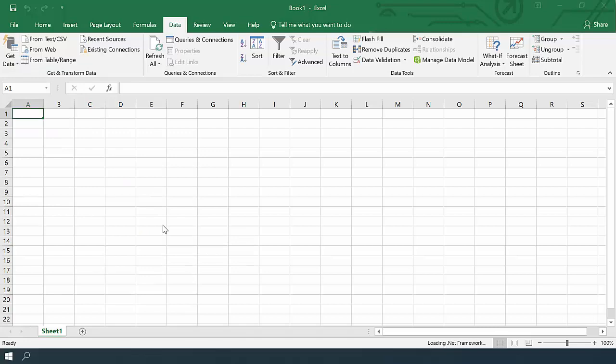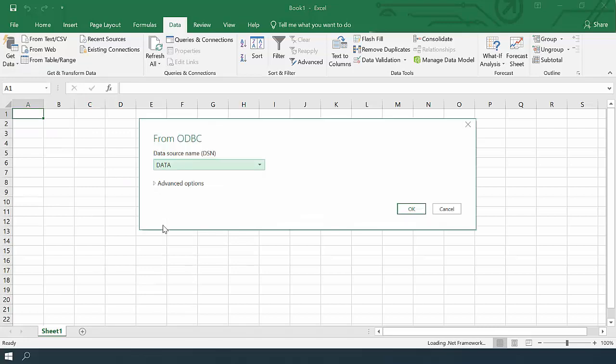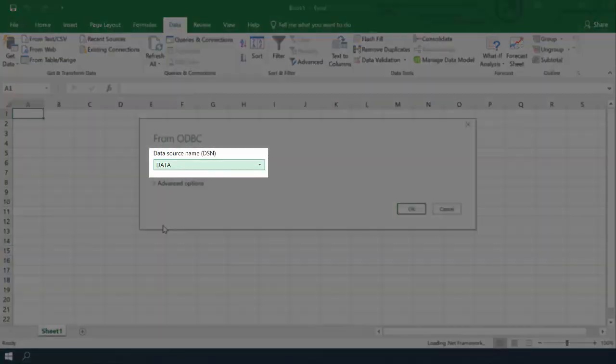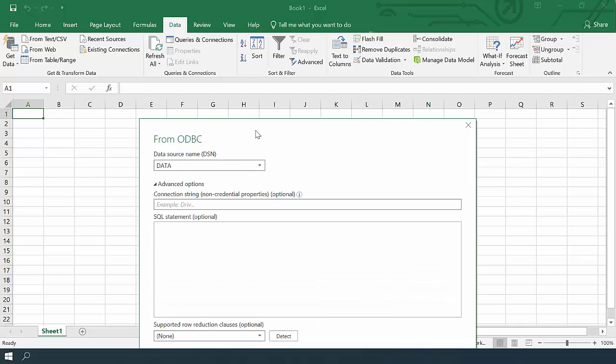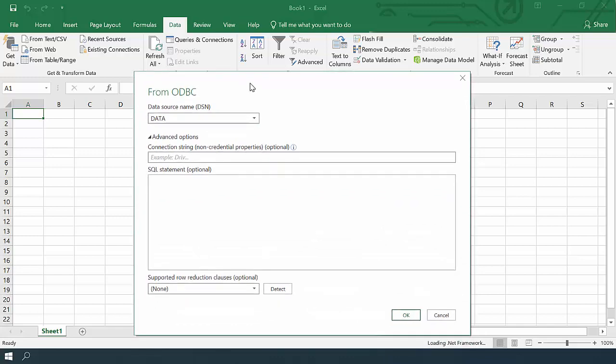From the Data Source Name drop-down list, select the data source. For example, Data. Optionally, you can issue your own SQL statement by clicking Advanced Options and using the data source in an SQL statement. Click OK.